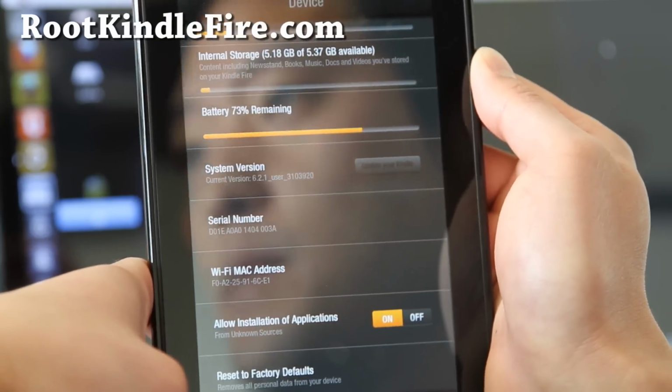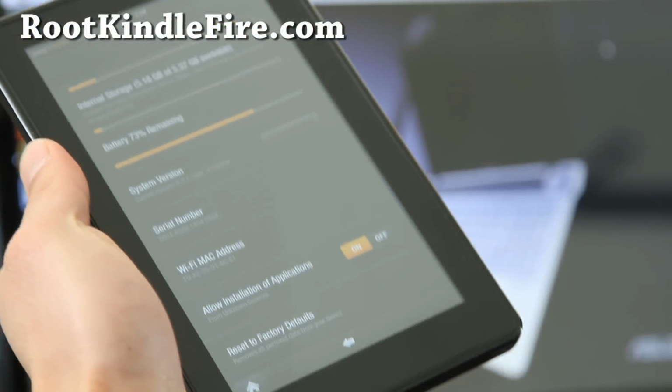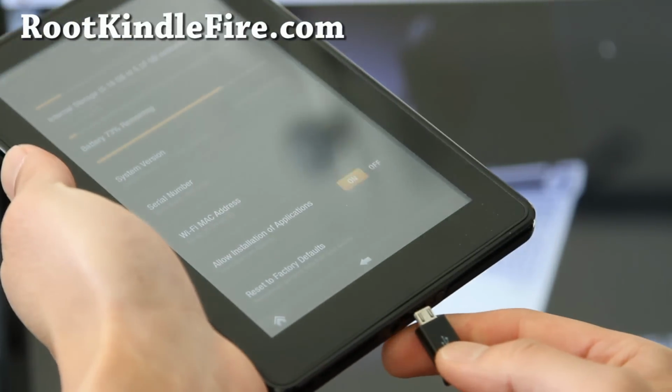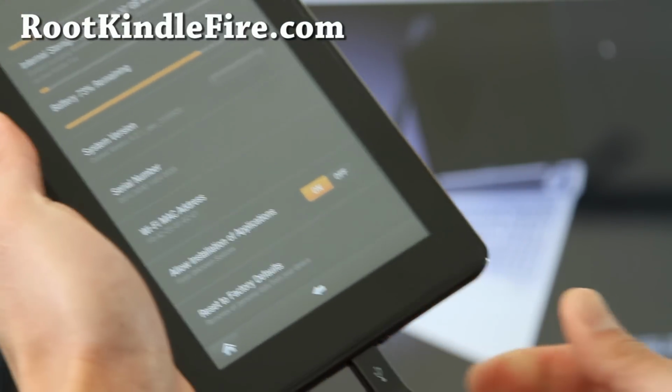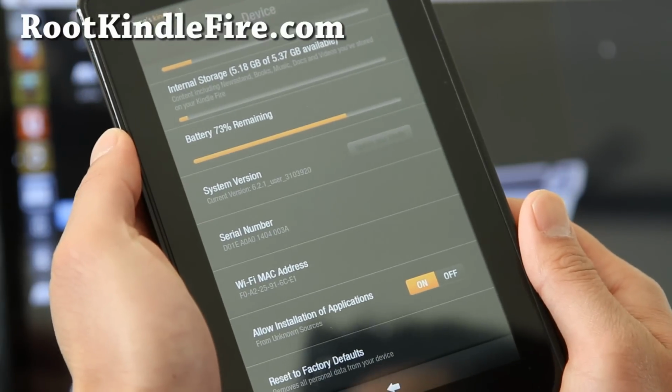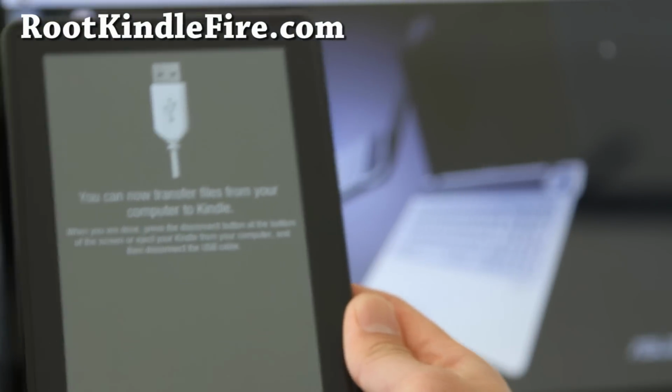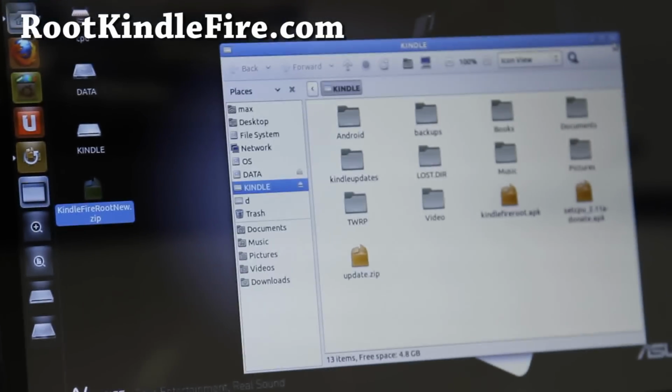Congrats. Next, we're going to connect it to our Linux or Mac computer via a micro USB cable like that, all right? And then we're going to set it aside. You get this sign, all right? We're going to set it aside. I'm going to put it over here. And let's go to our computer.